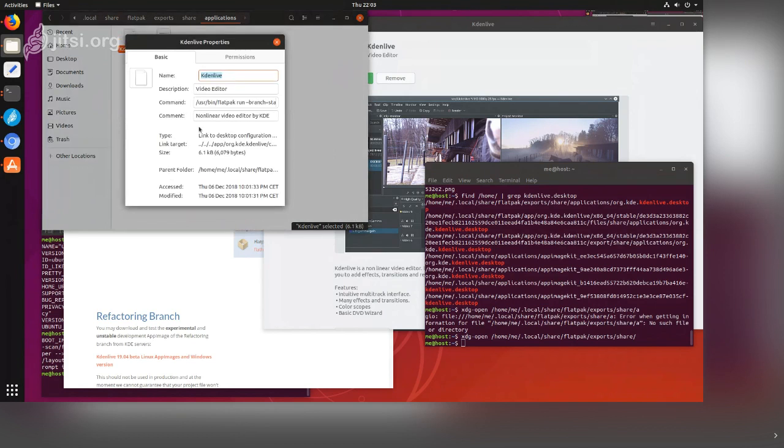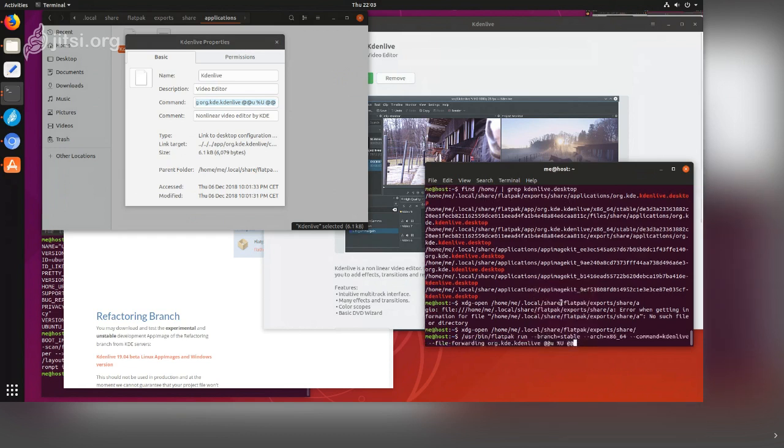Properties. /usr/bin/flatpak run --branch=stable. Okay, so now this is apparently the command that we have to use. I wonder what normal users do, how you're supposed to know all of this. So that seems to be the command that you need to launch a Flatpak installed application.